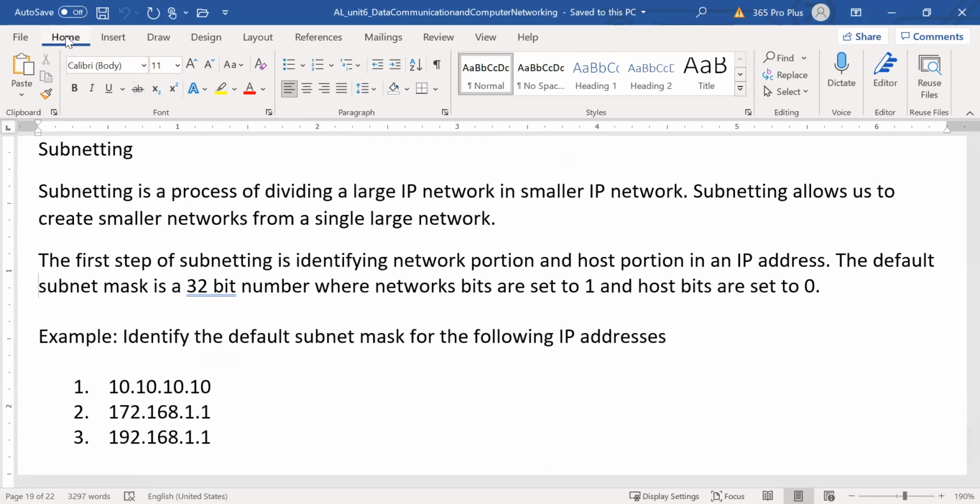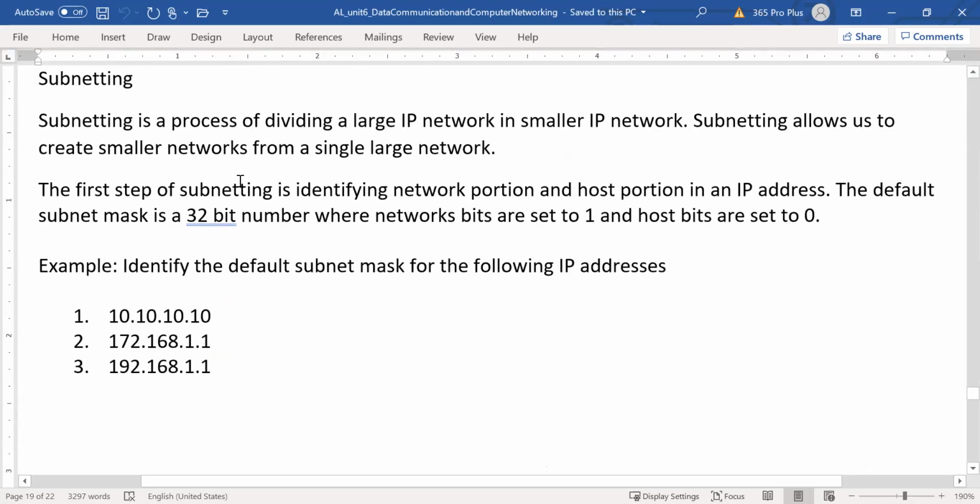Write down first, subnetting. So the subnetting means a process of dividing a network into small networks. So the idea is then it's easier for us. The number of computers in a network will be smaller when you divide a large network into small networks. So this is called subnetting.